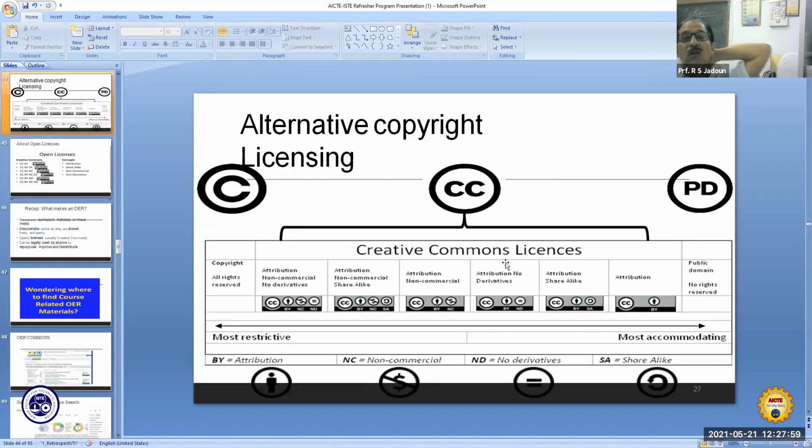Now here, when we talk of using OER or the resources without any fear of copyright violations, alternative copyright licensing has been adopted, and this is all acceptable across the globe. Now you see this complete, here comes copyright. Copyright means all rights are reserved. Is it visible to all of you?